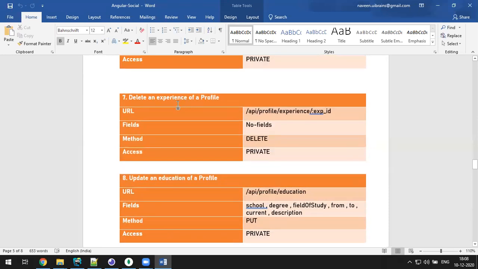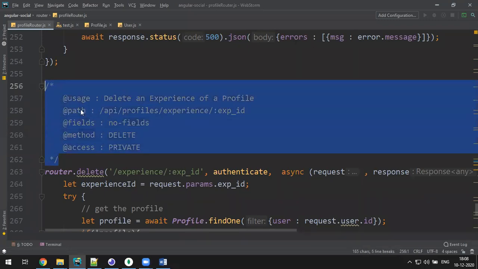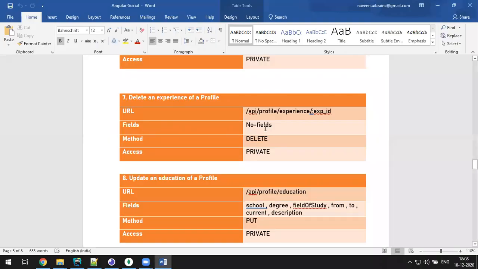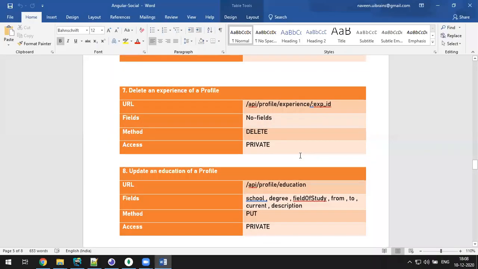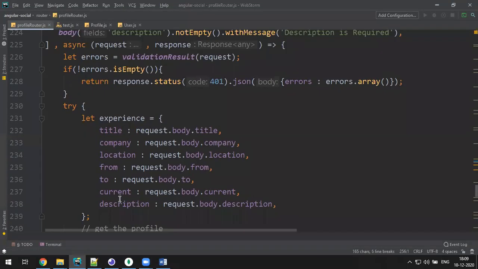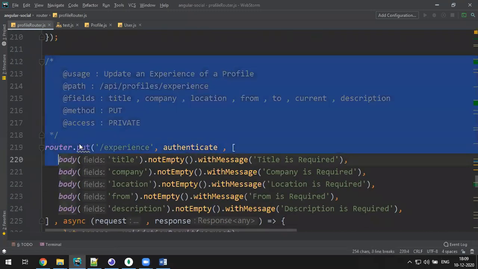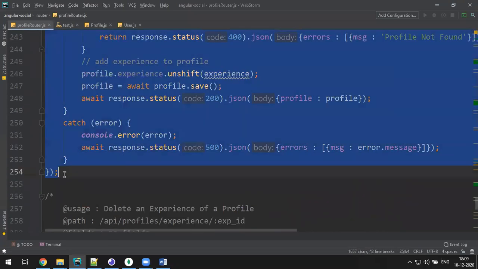Yeah, here we are. So, delete an experience of a profile. I think we have done that. So let's take a copy and make another one for update education of a profile. I guess it is exactly the same as the update experience. Let me grab this entire code and copy.